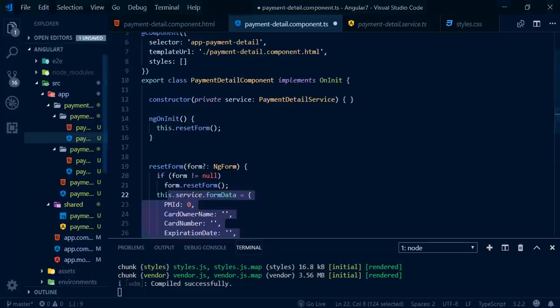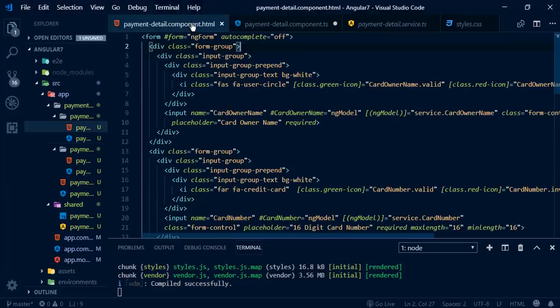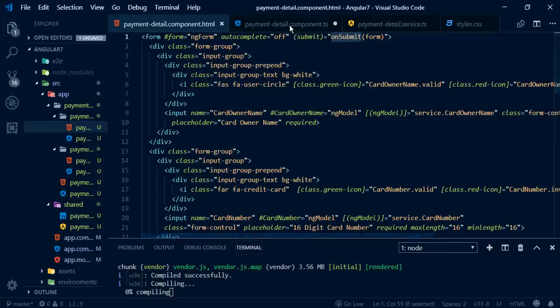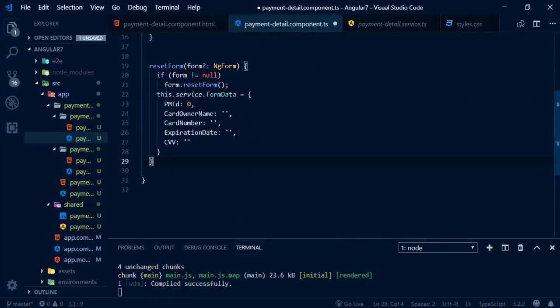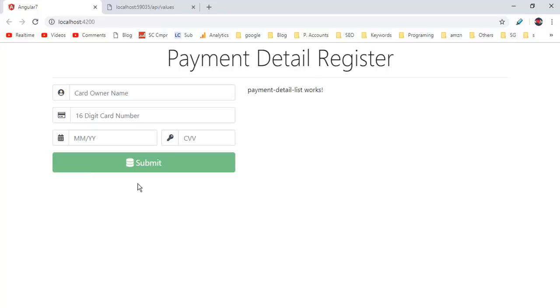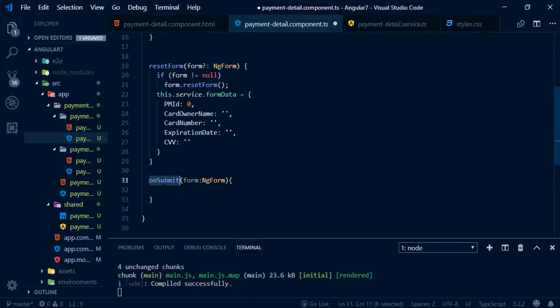Now let's handle this form submission here. So here we have the component HTML. Inside this form, I'm going to wire up a submit event. So submit, whenever we submit this form, we will call another function onSubmit. Into that, we have to pass this form local reference form. Now we have to define this function onSubmit inside this TypeScript file here. onSubmit with a single parameter form of the type NgForm. So when users submit this form, this function onSubmit will be invoked.